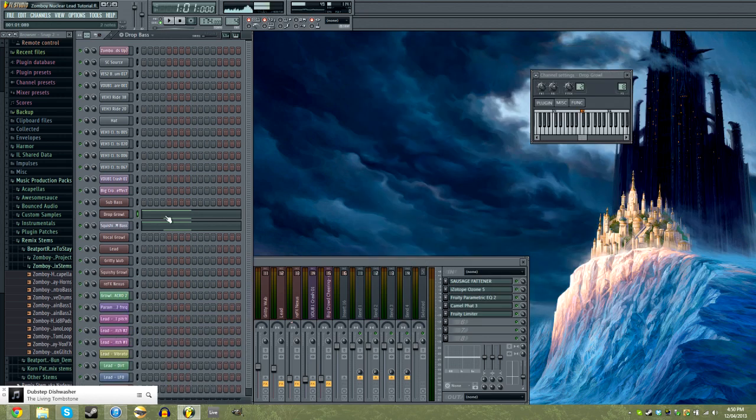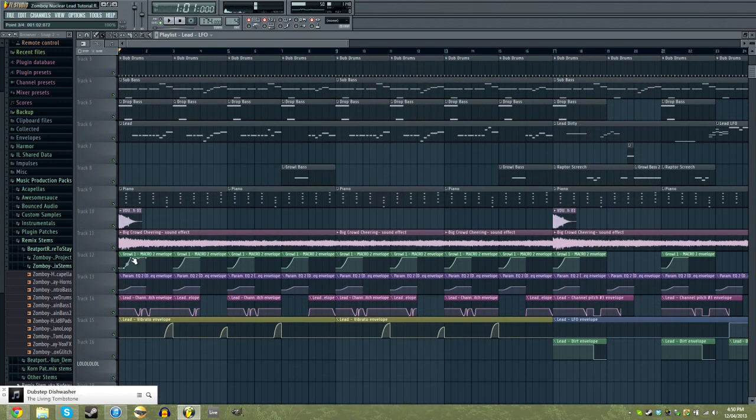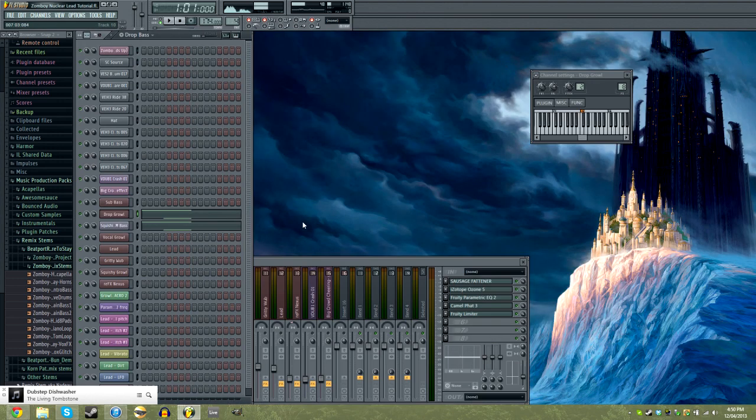Now to get that wub sound, you would create an automation clip for the macro knob and place it in the playlist, like I've done here. The Growl one for macro 2.